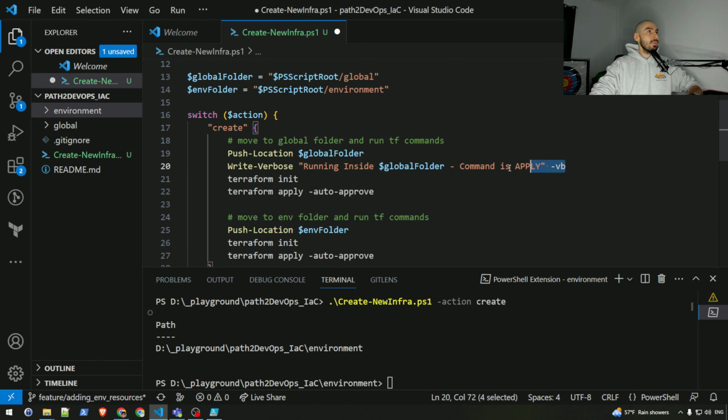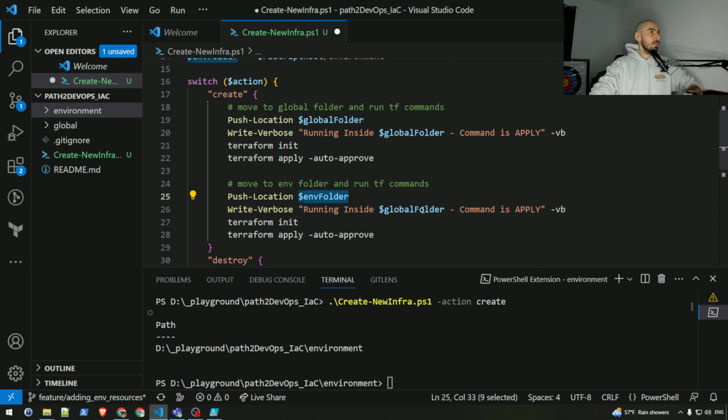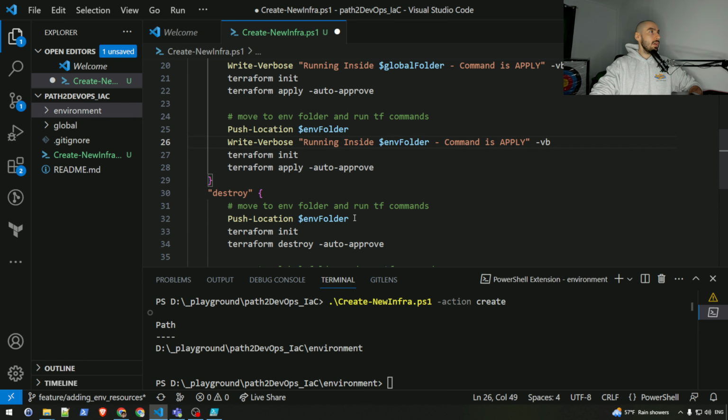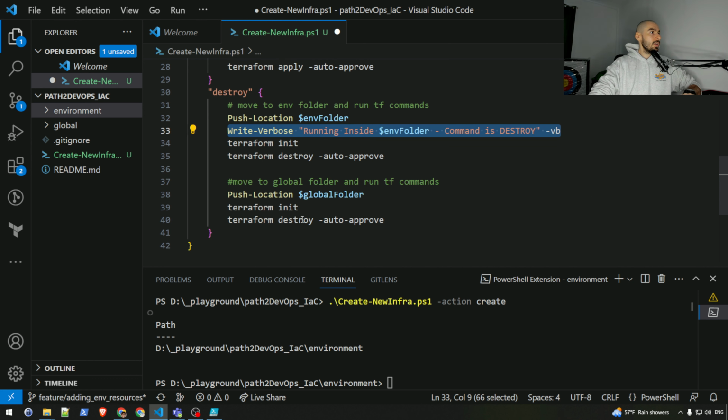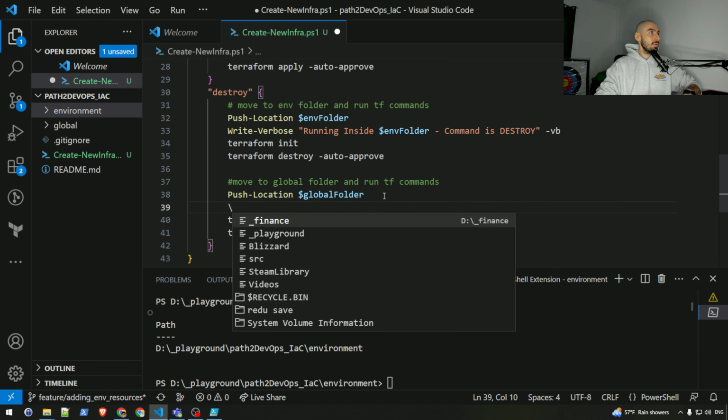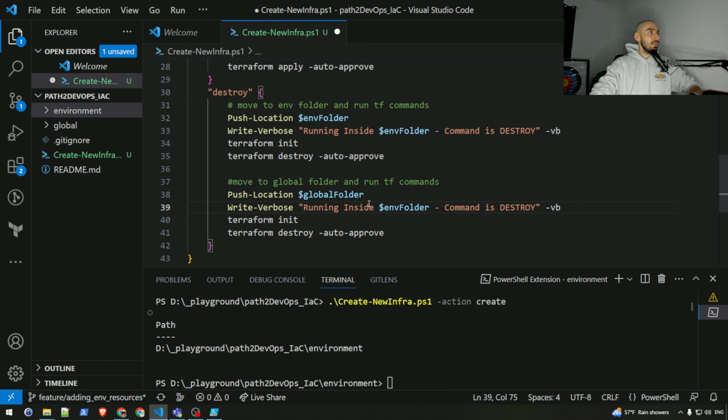So now when we run this, it will actually tell us what it's doing, and we can put it here as well. Command is apply. This looks good. And now let's put the same message for destroy. So running inside the environment folder, command is destroy. And copying it one more time, command is destroy, but this is global folder.